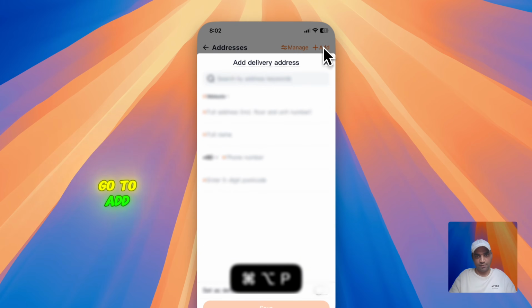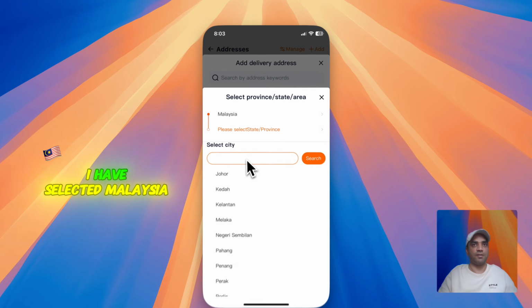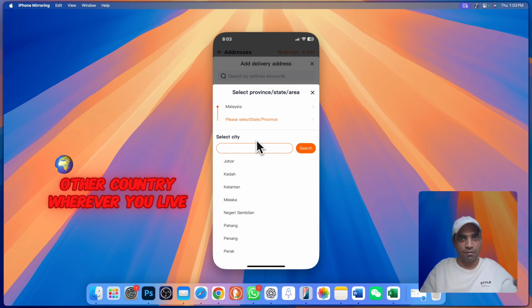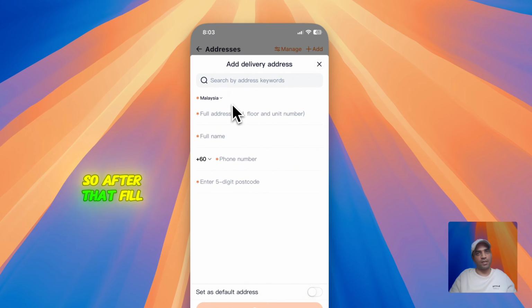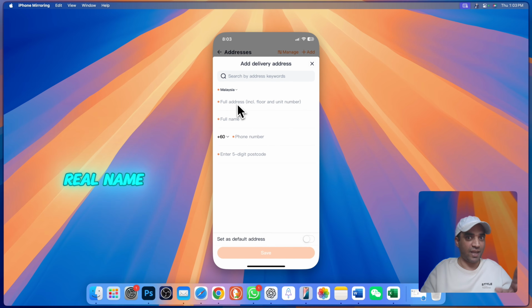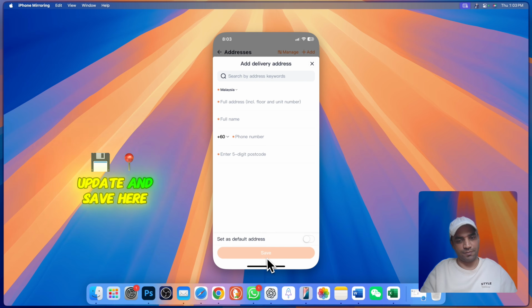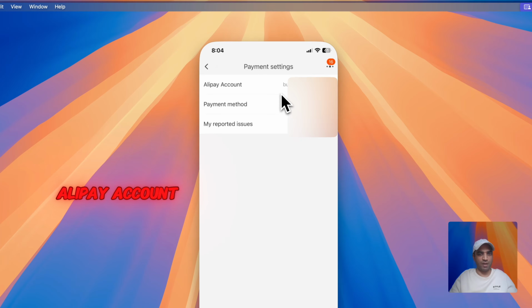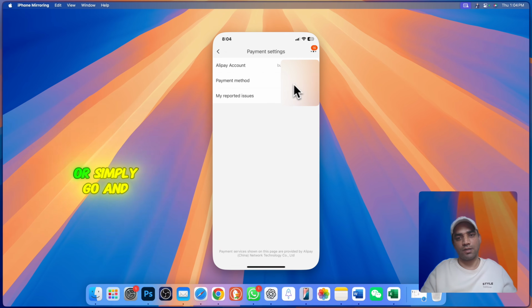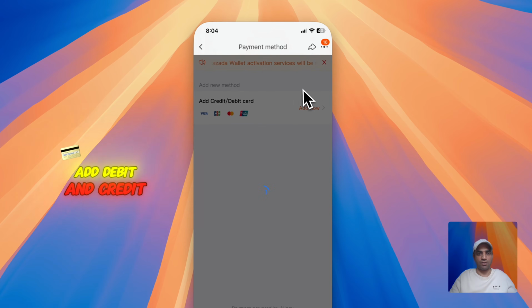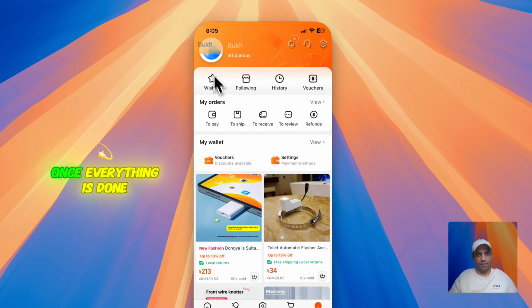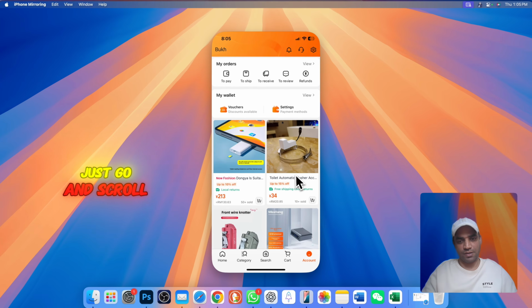Go to add, you can choose the country. I have selected Malaysia, so it shows Malaysia. You can select any other country wherever you live. So after that, fill this information with your real name, update and save here. Now, once again, you need to go to payment setting. I have linked my Alipay account. You can also link Alipay account or simply go and add debit and credit card here. Add now. And here you can add the detail of your debit and credit card. Once everything is done, just go and scroll.